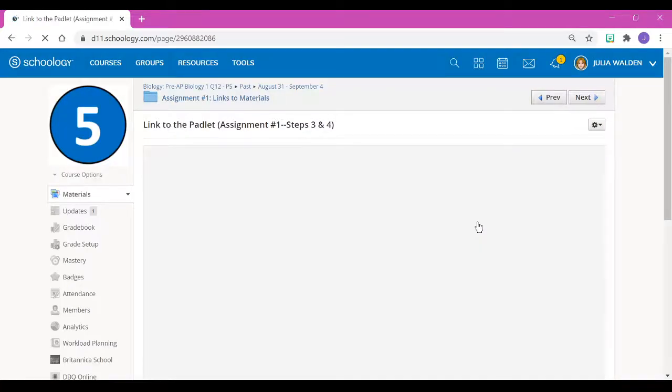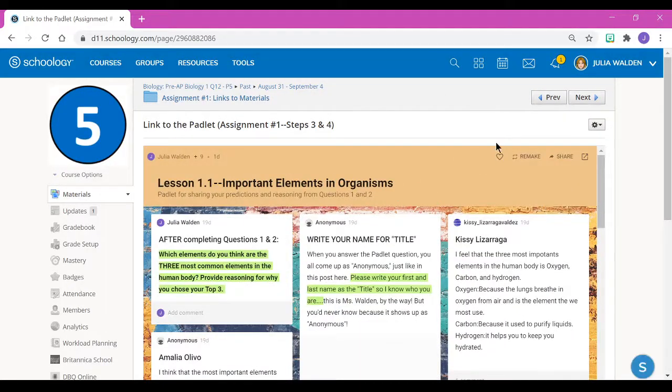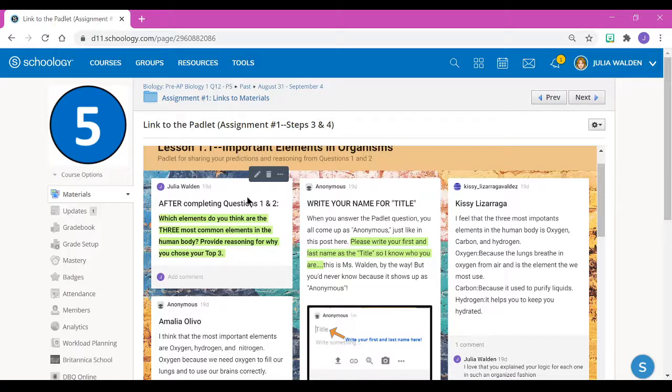So you're going to click this, and it's going to open something called a Padlet, which is kind of like a little sticky note board, but it's virtual, okay? And you can see that it says, after completing questions 1 and 2, you're going to answer this question. Which elements do you think are the 3 most common elements in the human body? Provide reasoning for why you chose your top 3.